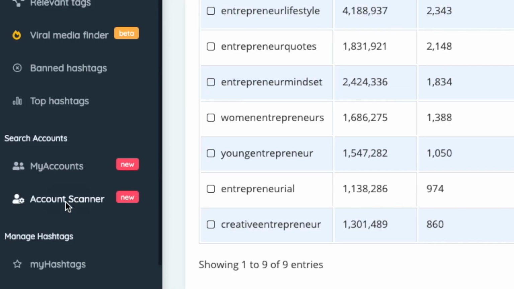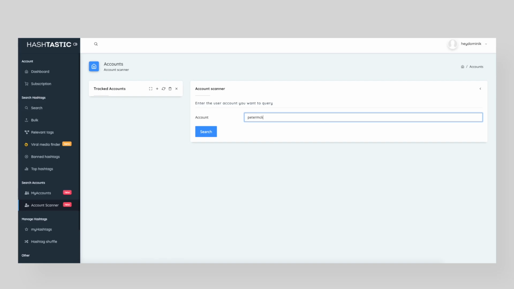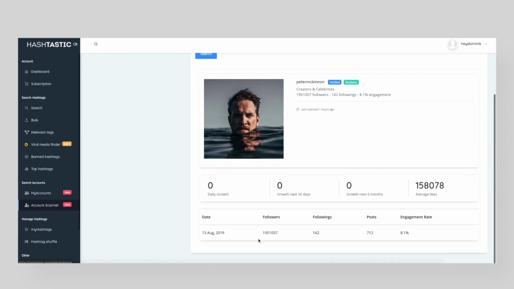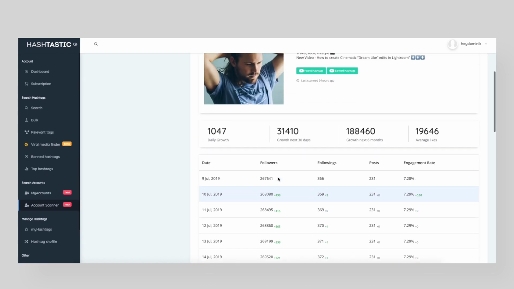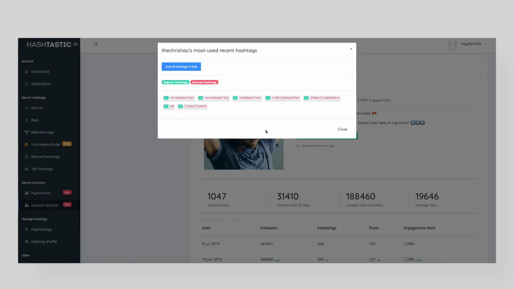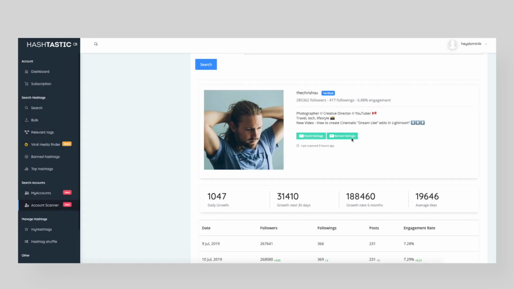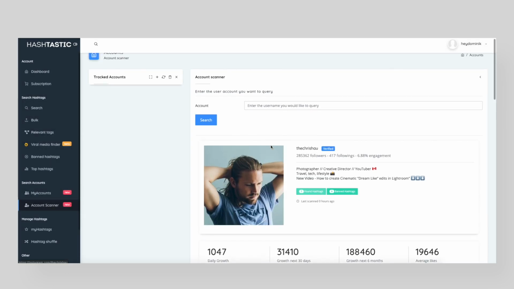The last thing that I want to cover here is a very new and handy feature that they call the account scanner. Basically, you put in your competitors. You can see their growth, of course, and all the hashtags that they use, stuff like that. You can track those hashtags and see how they perform. And I've actually not seen any other platform have that feature.